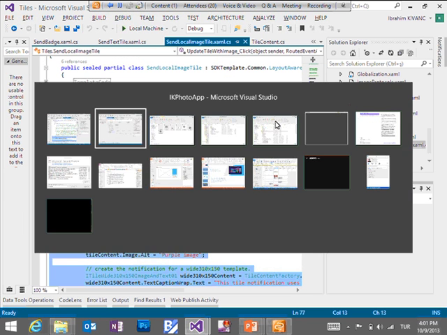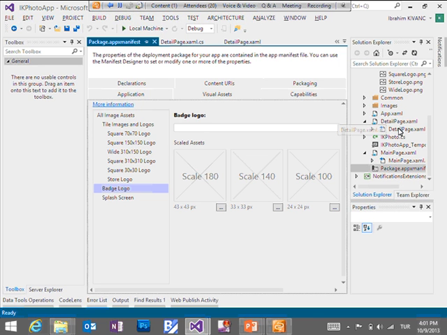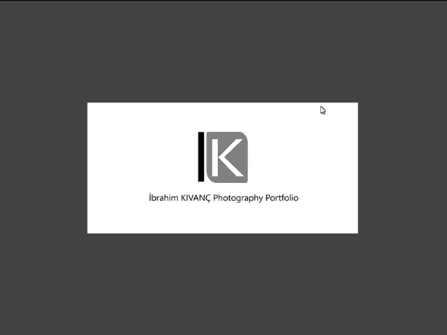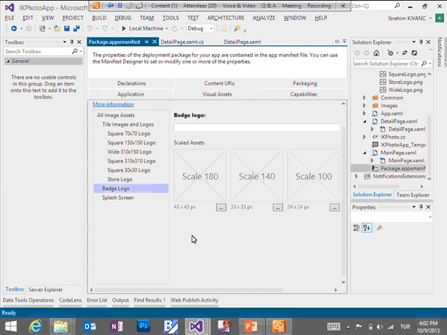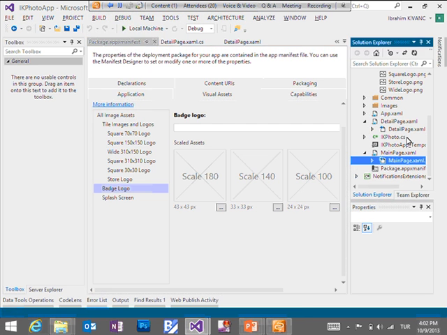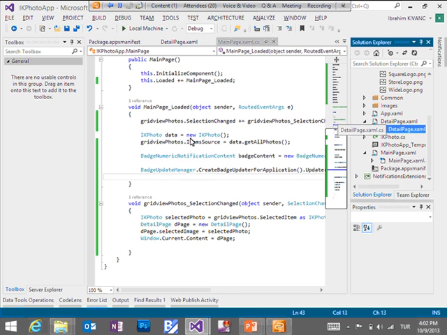Let me go back. The idea is whenever I go to my application and select this one, I want to update my tile with my last visited photo. You can change this depending on your scenario. If you have an update, you can check through the background task and display it live on the tile, or you can display the last 20, last 10 photos, or the last 5 photos. This is all up to your scenario. I just wanted to show you how you can do that.